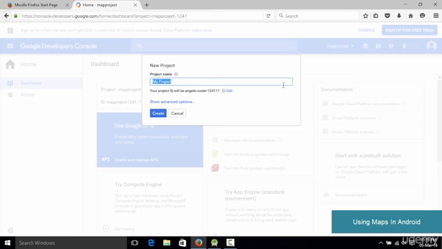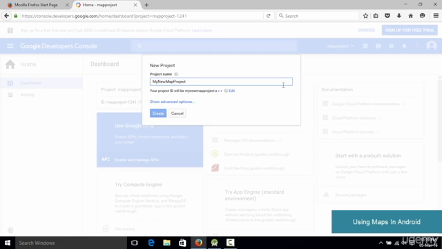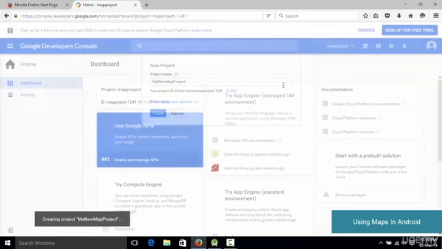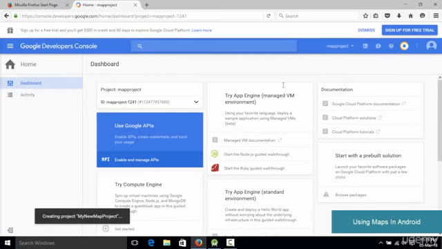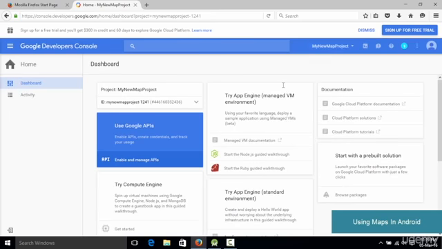and let's name this as, and you could name it anything. So in this case, I'm going to name it, let's say, my new map project. Then click on create. And as you could see, the new project has been created and the name of our project is going to appear right over here.